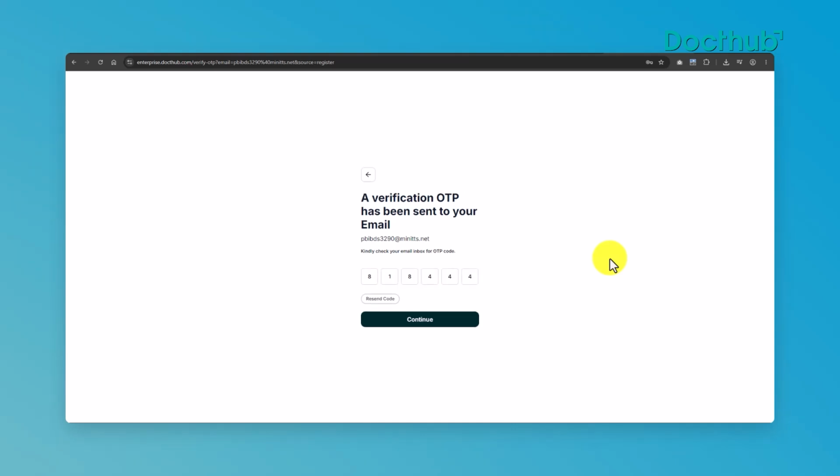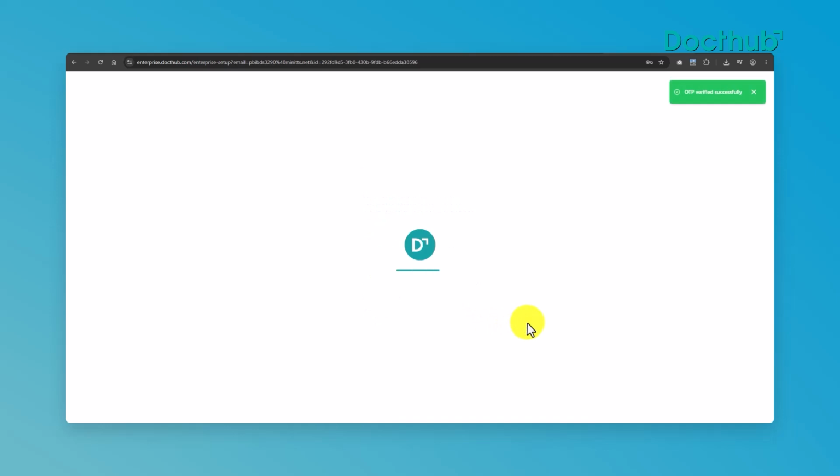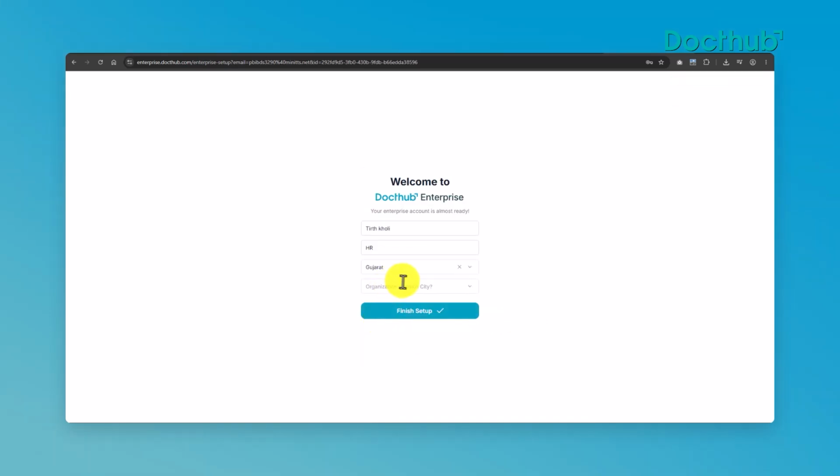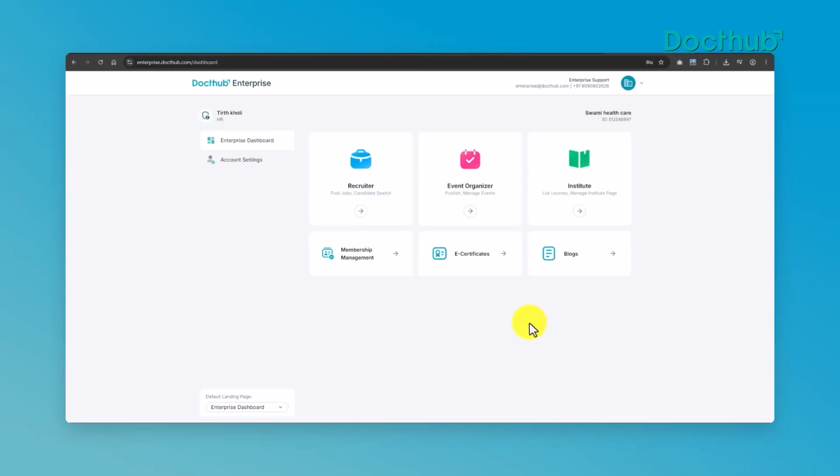After verification, complete your personal profile by entering your name, designation, and creating your login credentials. Then click on Submit to finish the registration process. That's it! Your Docthub Enterprise account is now ready to use.